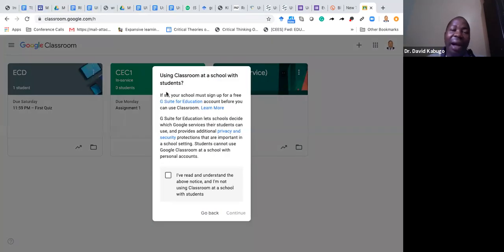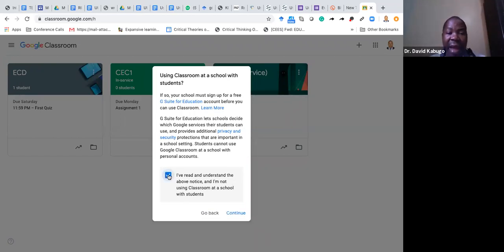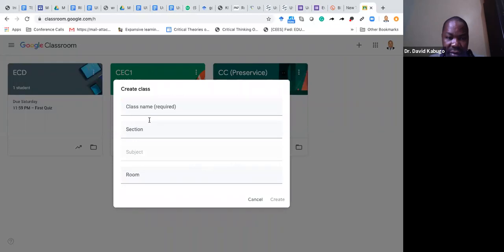You'll definitely have to agree with Google terms, otherwise you can't proceed. So click I have read and understood. I presume you have read and understood. Take time to read Google's terms of creating online classes. Then click next. Now this is where we have to start the course shell. Create a class and give it a name, the name of your course.